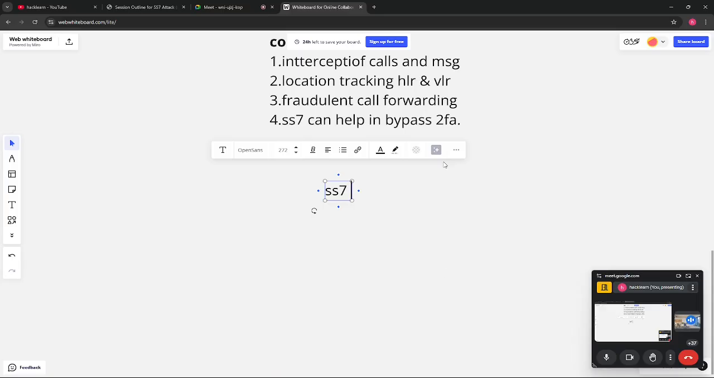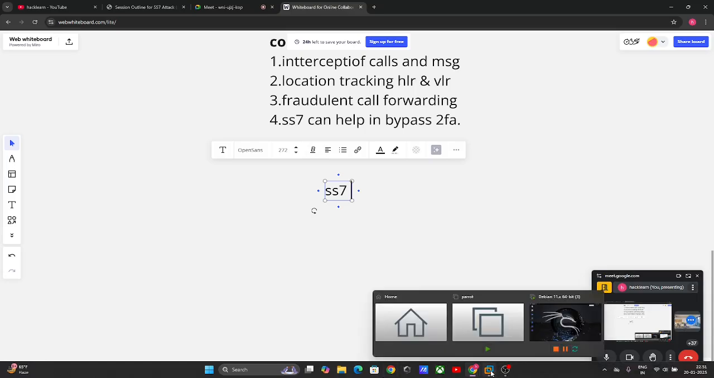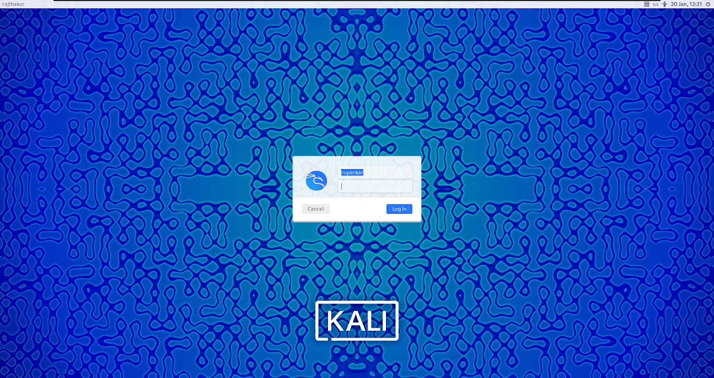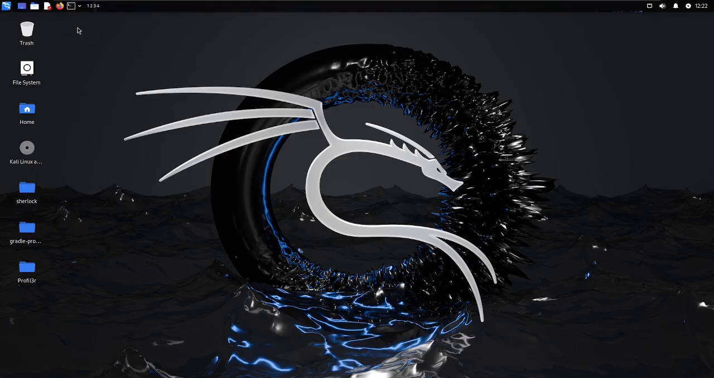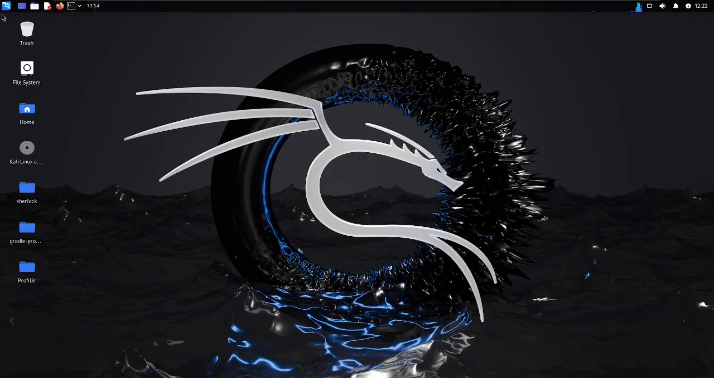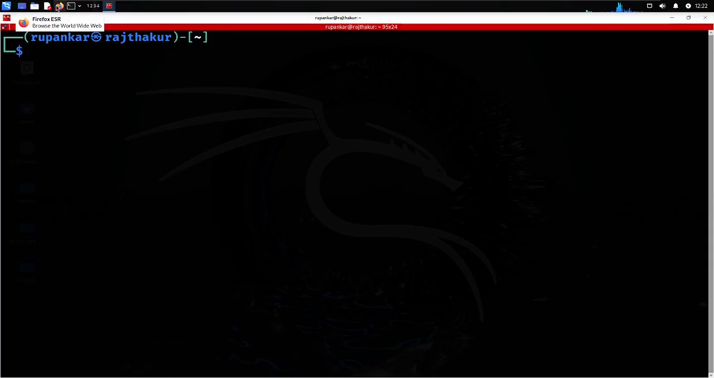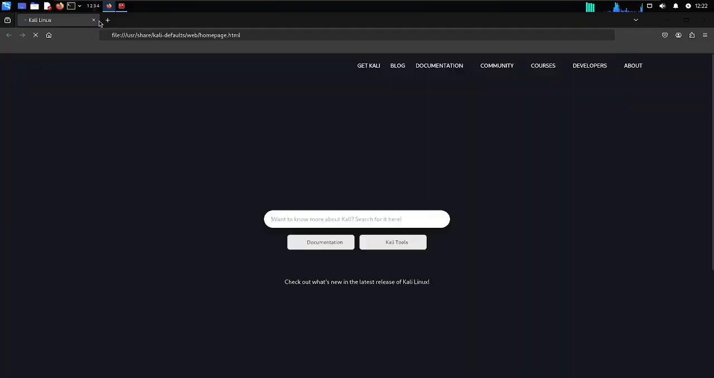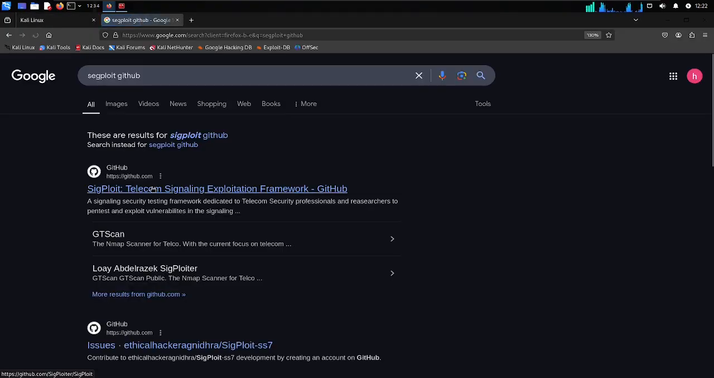So let me switch to Kali Linux. I will be cloning a few of them. They must be asking for your GitHub repo name also. Okay, first I will be opening my terminal. Okay, so the first tool you can use is Setploit. So this will be your first tool.